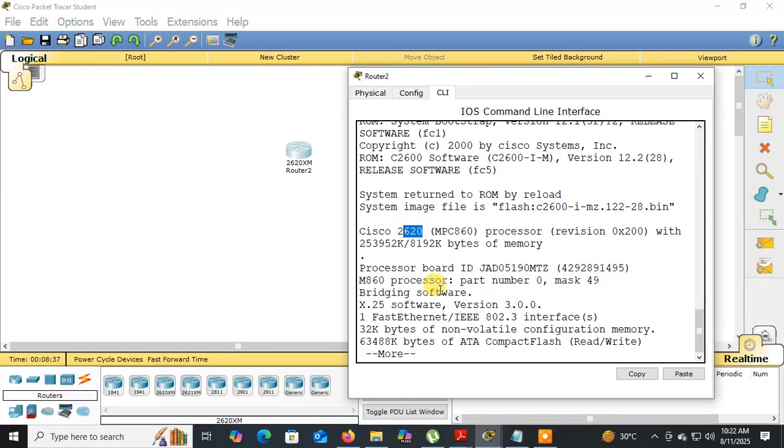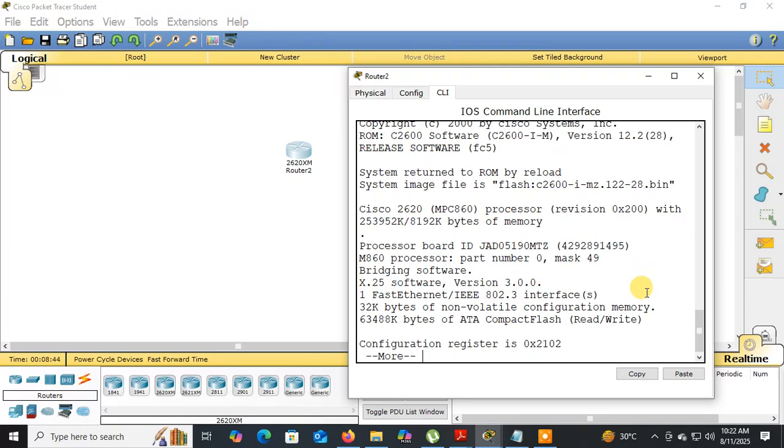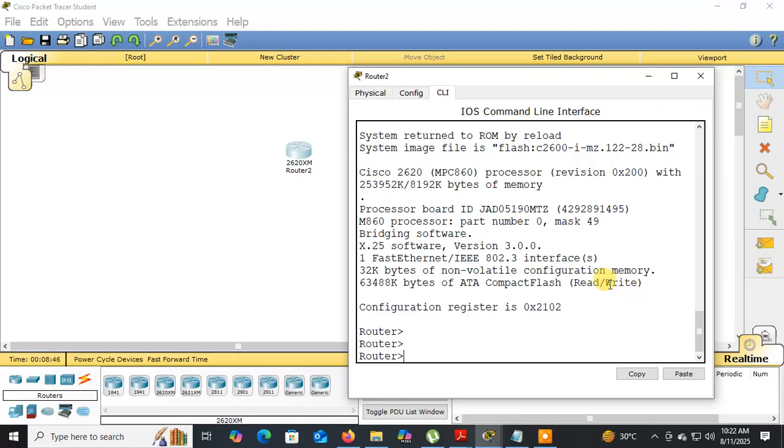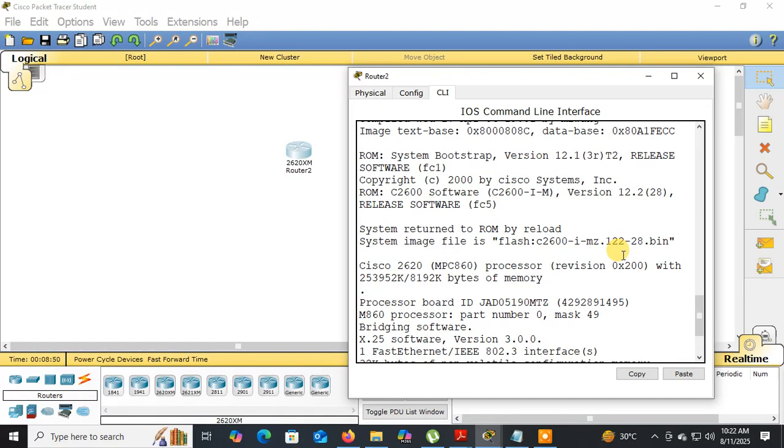Here, this is the processor name. And this is the version of the router. Here this is the version, 6.25, and you have a flash, this is the flash image. And the IOS version is 12.2. What is the IOS version?